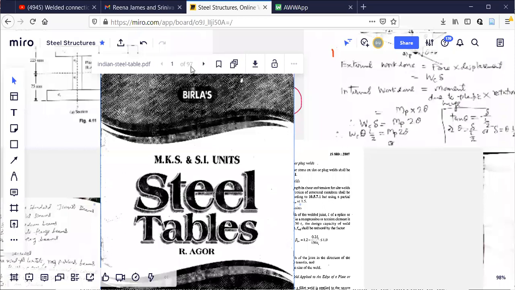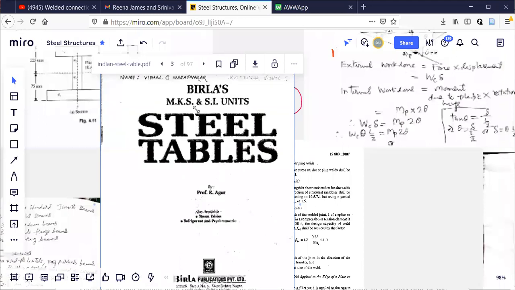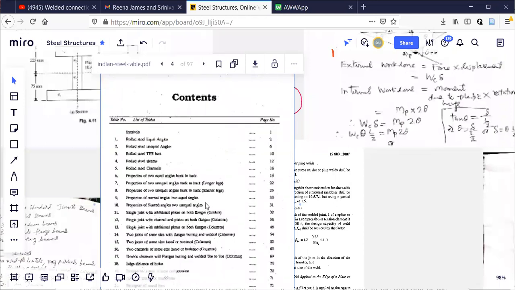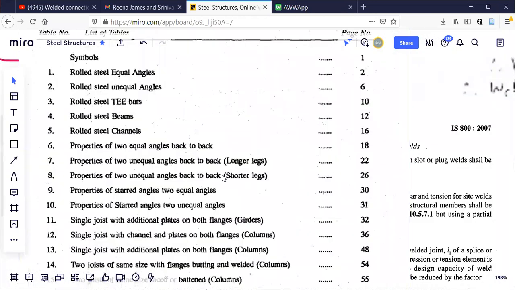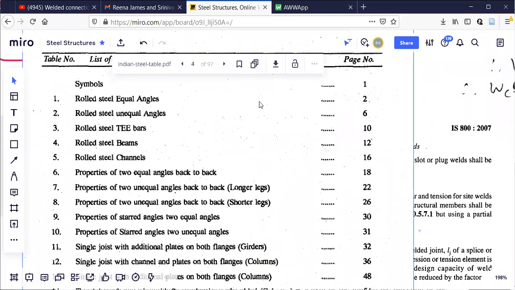97 pages are there. See this, it shows here 97 pages. As per this particular file I have downloaded here, page number 1 is the cover page. Let us see some sections, I'll explain how it is. This is page 3, again nothing has started here. Page number 4 is the contents. List of tables and all that you can see here.